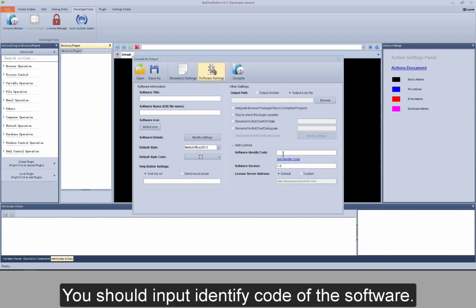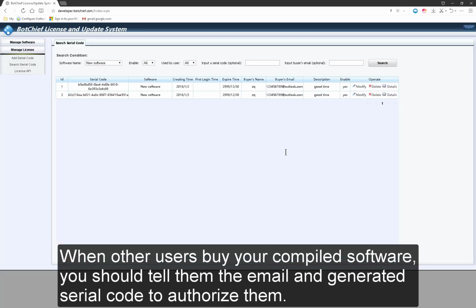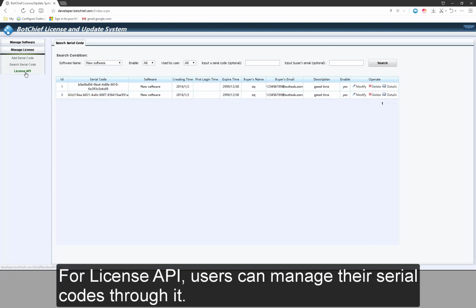You should input identifier code of the software. When other users buy your compiled software, you should tell them the email and generated serial code to authorize them. For License API, users can manage their serial codes through it.